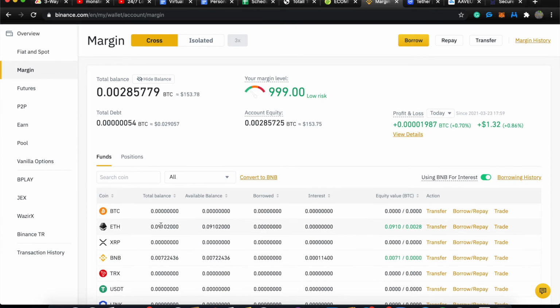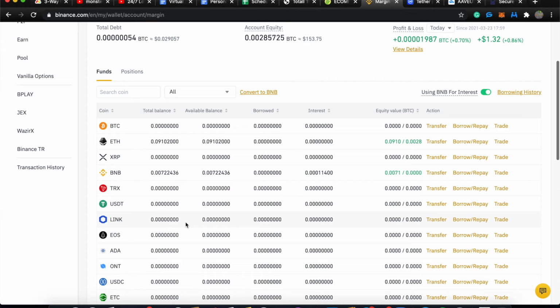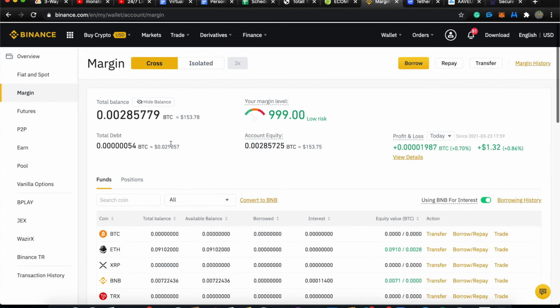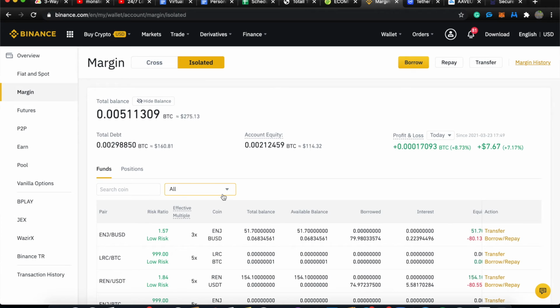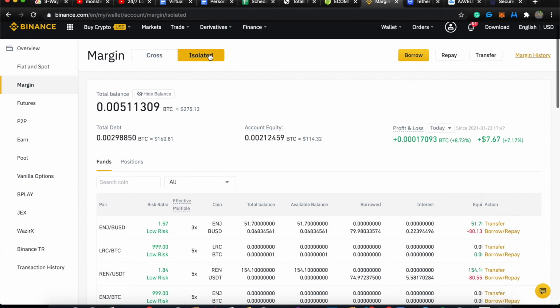You can come in here, and I've got some Ethereum. I borrowed some USDT and threw it into Ethereum, so it gave me more Ethereum value. I paid back the USDT, and now that's going up in price. So that's kind of how the margin works. It's like getting a small loan. And then isolated margin is like trading on the pair.